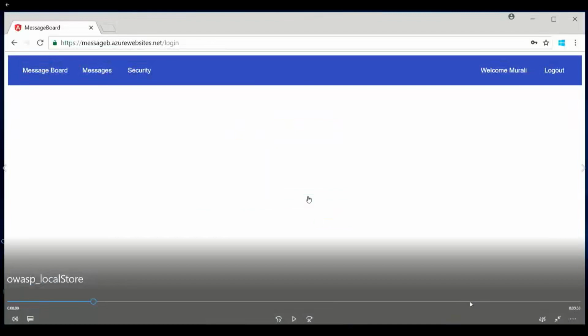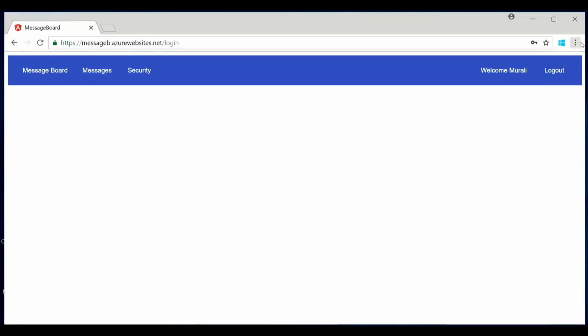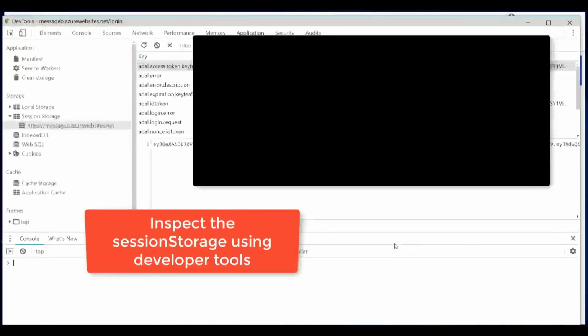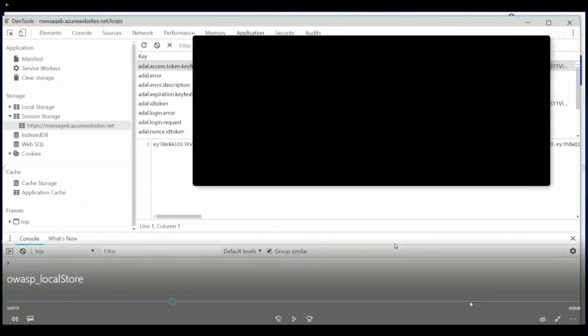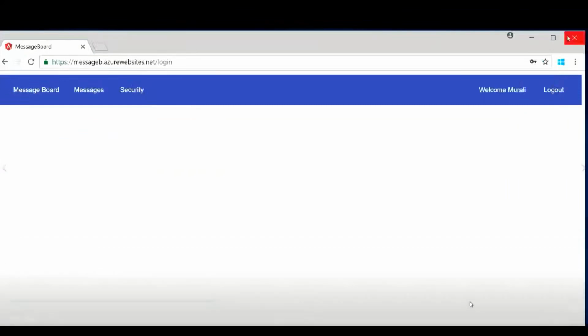What we have here is a message board application where you can log in, write messages, and reply to messages from other people on the board. So what I just showed is you log into your application, and in the first instance of this message board application, we store the tokens that you get from logging in in the session storage. To view this, you can go to the developer tools, and in the session storage you can see that the tokens are present. It's blocked out, but the tokens were there.